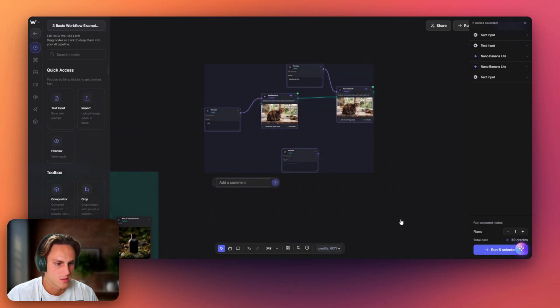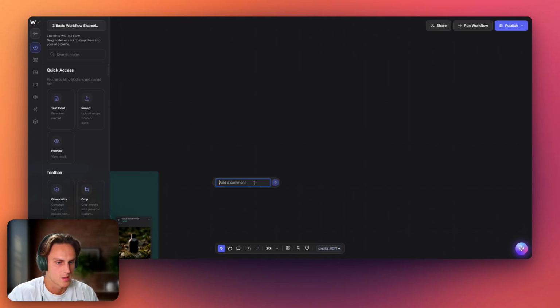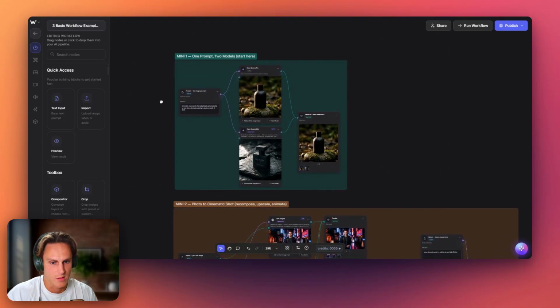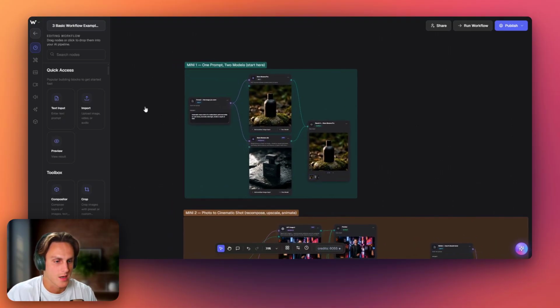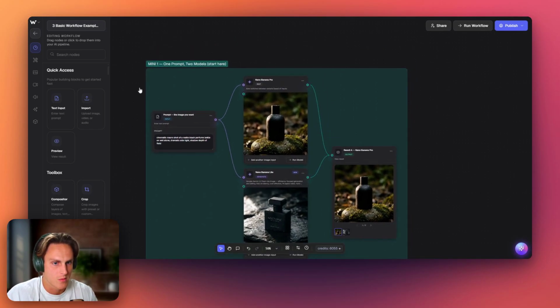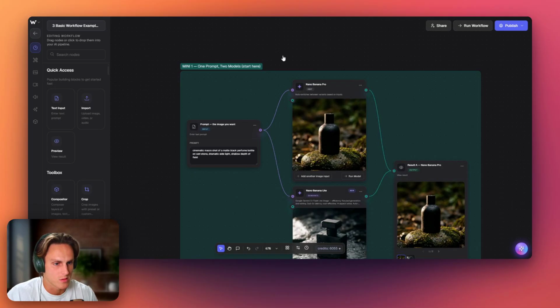And now I'm just going to select all of these and delete that. So those are the basic controls on how to bring in nodes and connect them. I'll jump straight into this first workflow here, which is one prompt into two models.